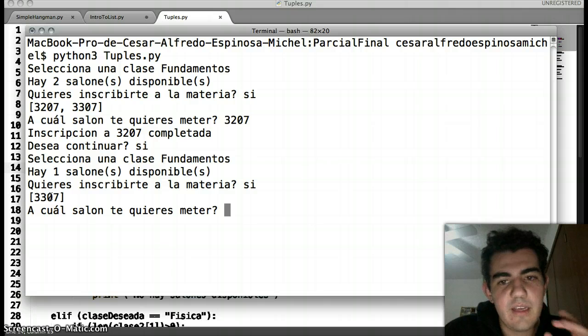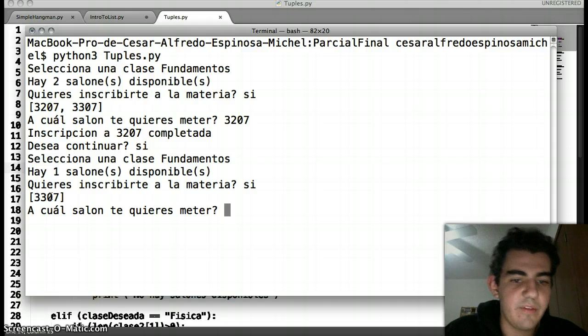The tuple, I used it because I don't want the amount of elements in the tuple to be modified, because I don't want the list inside the tuple to disappear, and I don't want the name of the subject to disappear. So that's why I use tuples. And I use a list because the rooms available, I want to remove them if they are not available anymore for you. So that's why I use a list, and that's why I use a tuple.